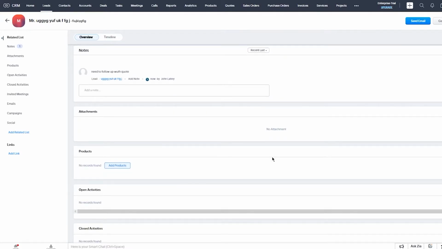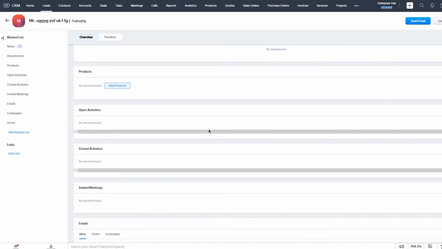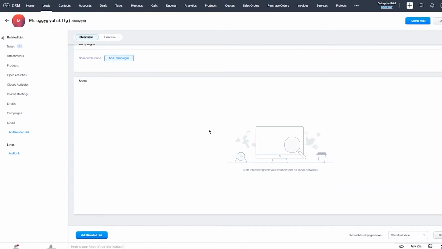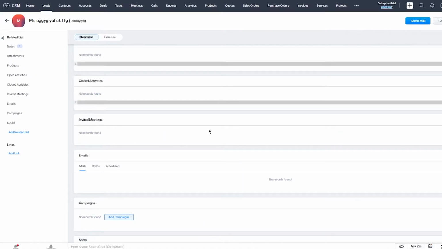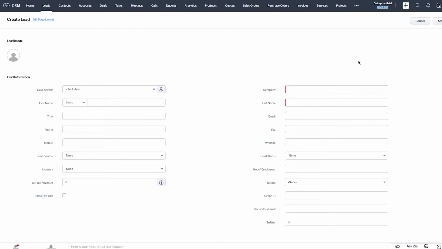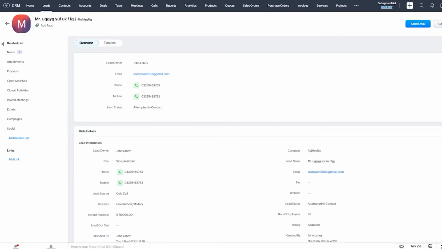Then you can see much more things like attachments, products, open activities, closed activities, invited meetings, emails, campaigns, socials, and all that. So pretty simple stuff in my opinion. And you get the whole gist of everything. You get the whole point. Again, pretty simple and basic things to get your head around.